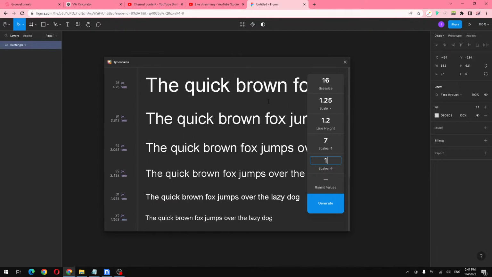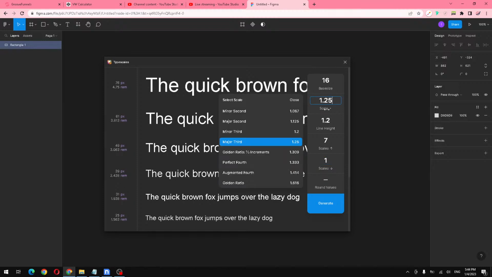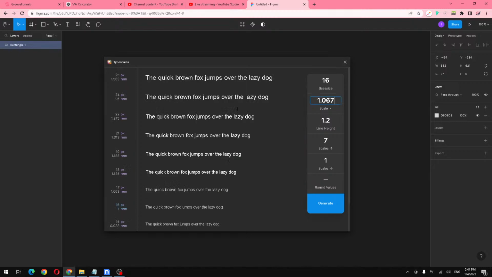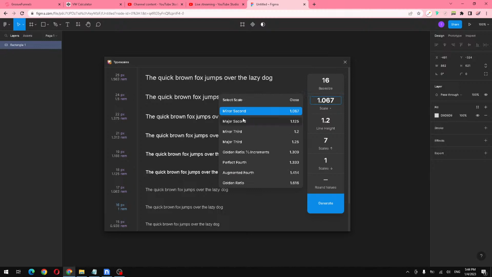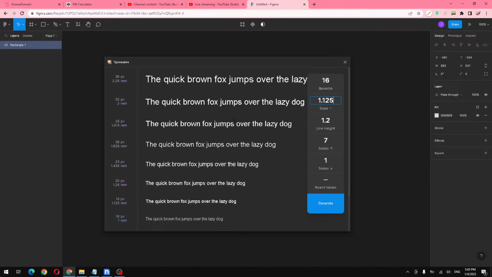Okay, what else you can do? You can choose the scale. How much do you want this to be scaled? For example, I want this minor second. So the biggest font will be 25 pixels, which is not much. And 36, and there is 1.125, not that much.